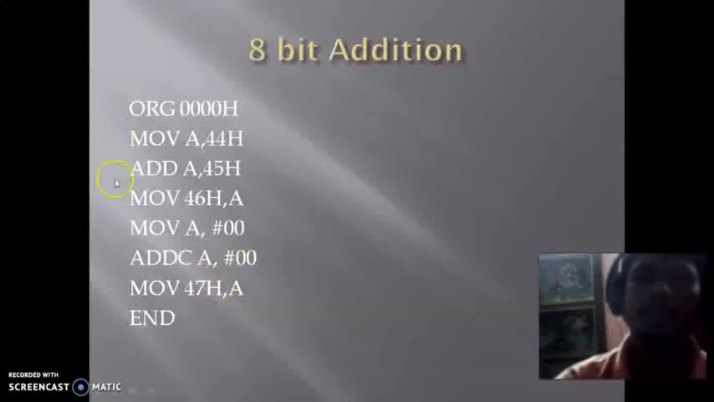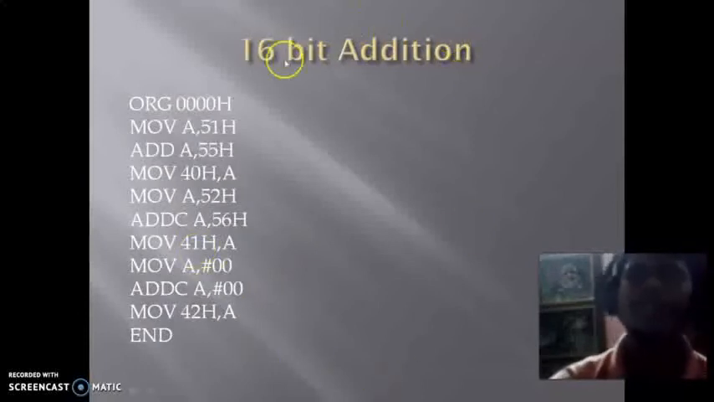So that is the way two 8-bit data can be added using the 8051 microcontroller. Next is the 16-bit addition.